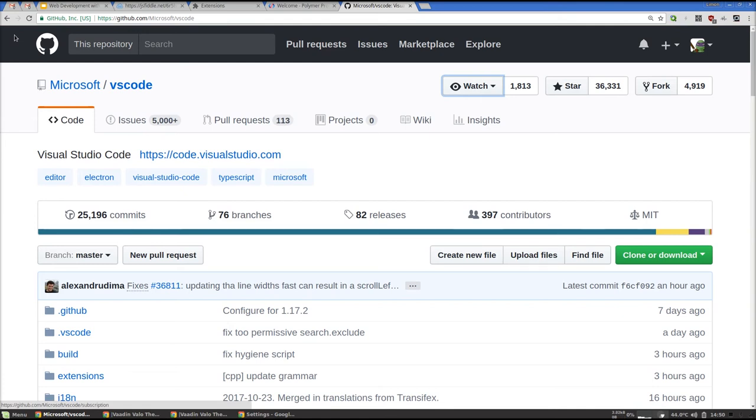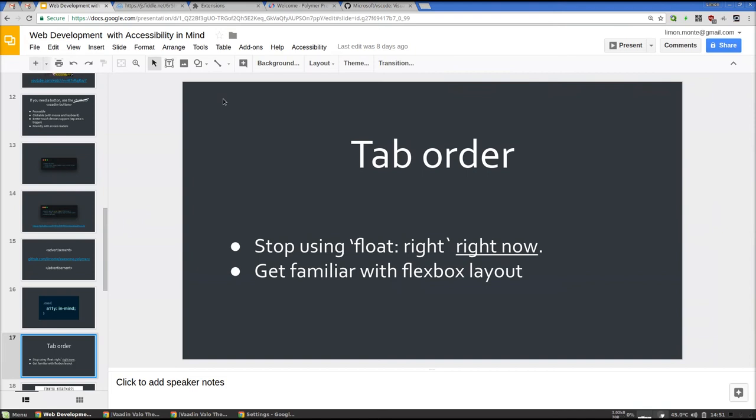So instead of using float right, please use flexbox. There are flex-grow and order, which you can use in order to get proper sizing and proper positioning of your elements. In the case of GitHub, the same could be done with flexbox, and tab order will be just perfect. So keep in mind keyboard accessibility and tab order.